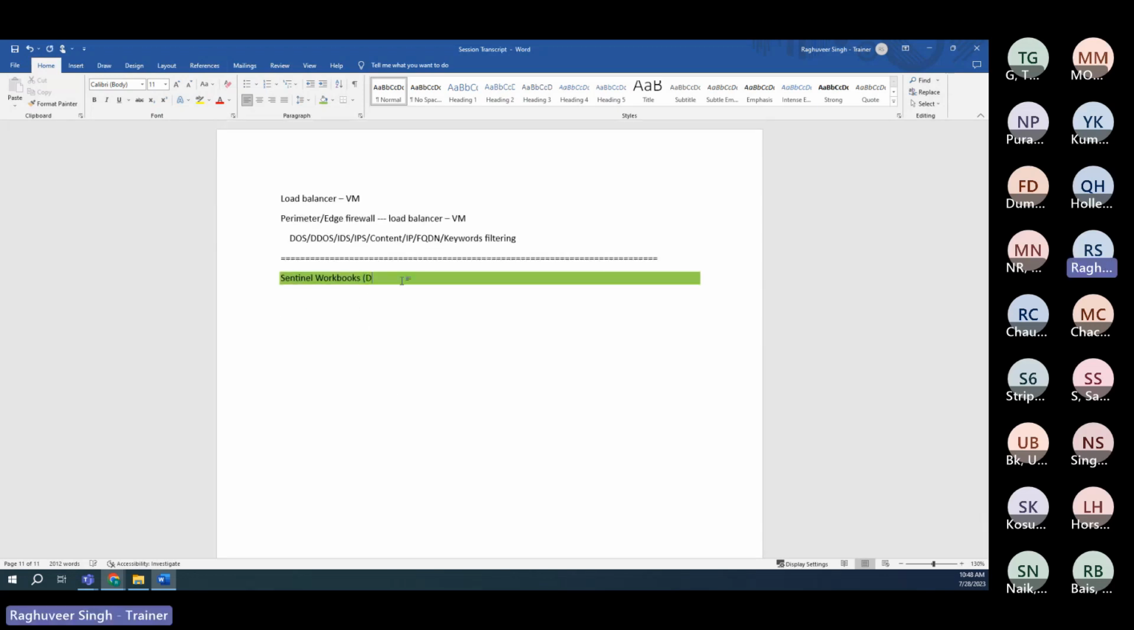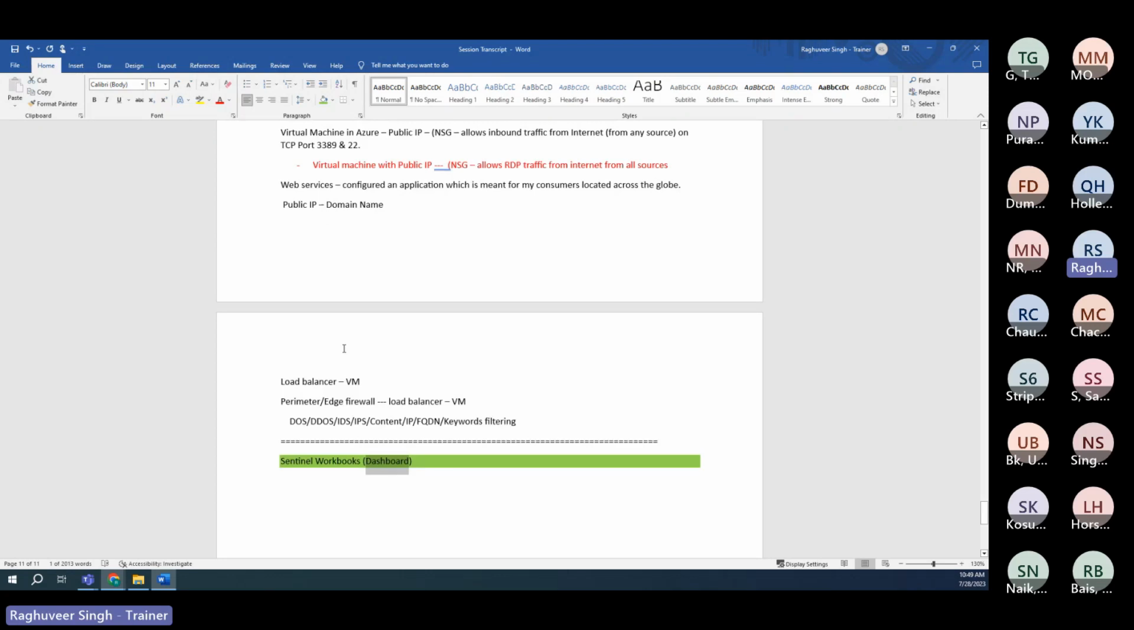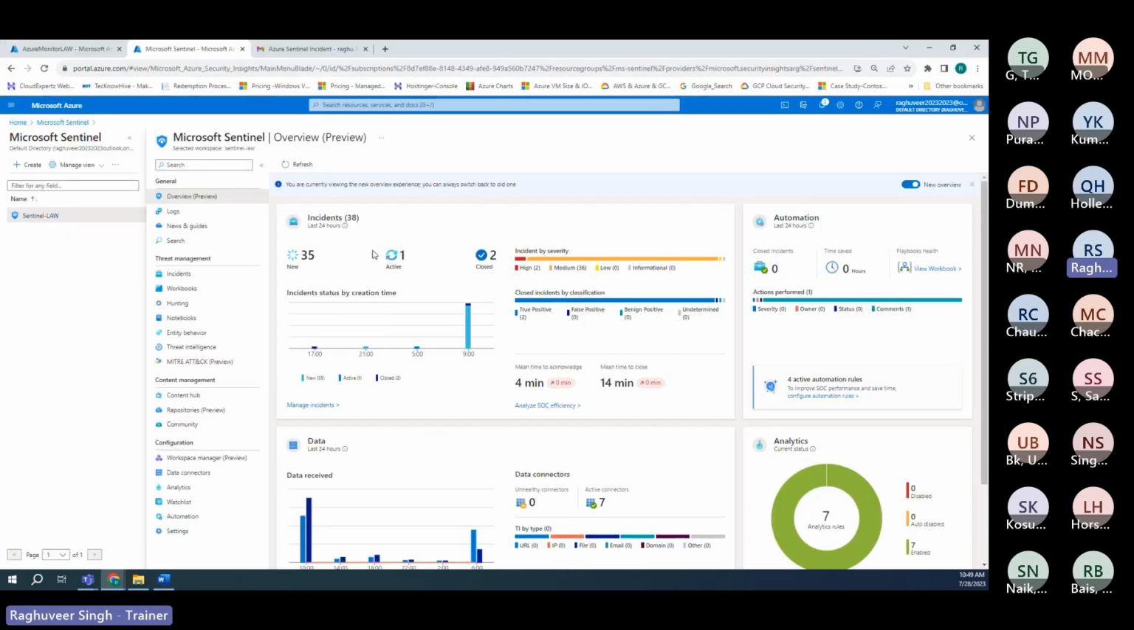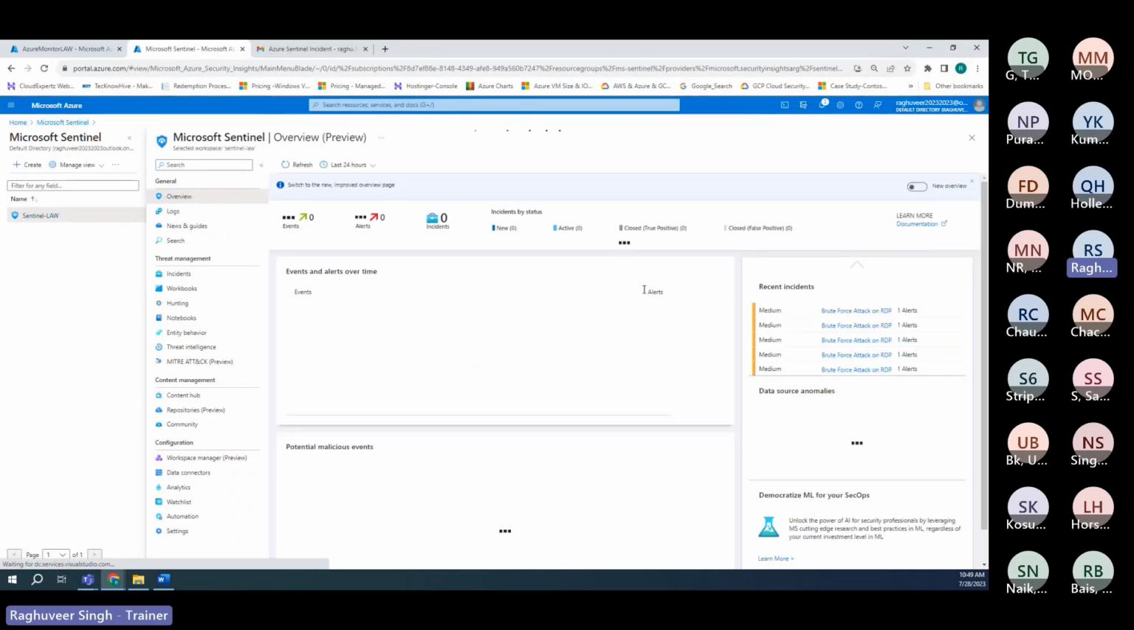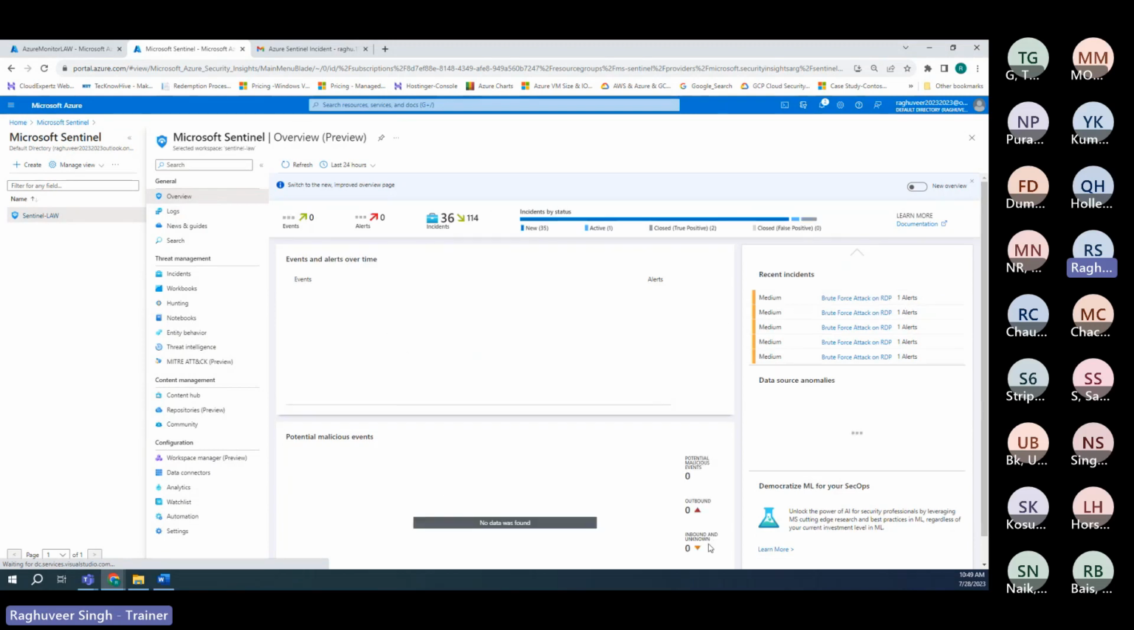Now, workbook is similar to a dashboard, and dashboard service is available with most of the solutions. So what you see on the Sentinel homepage is nothing but a workbook. It says you are currently viewing the new overview experience. You can always switch to the old one. If I click on switch to the old one, this is how it would show in the past.